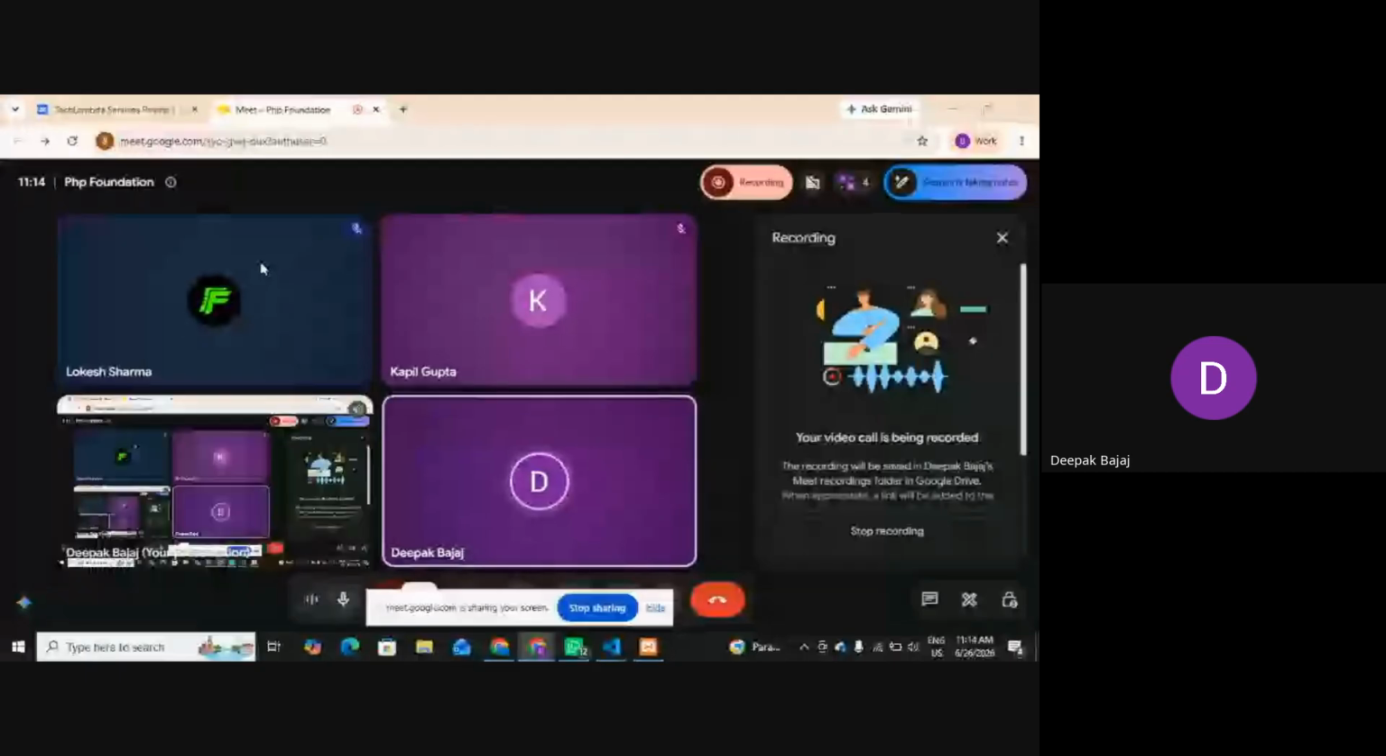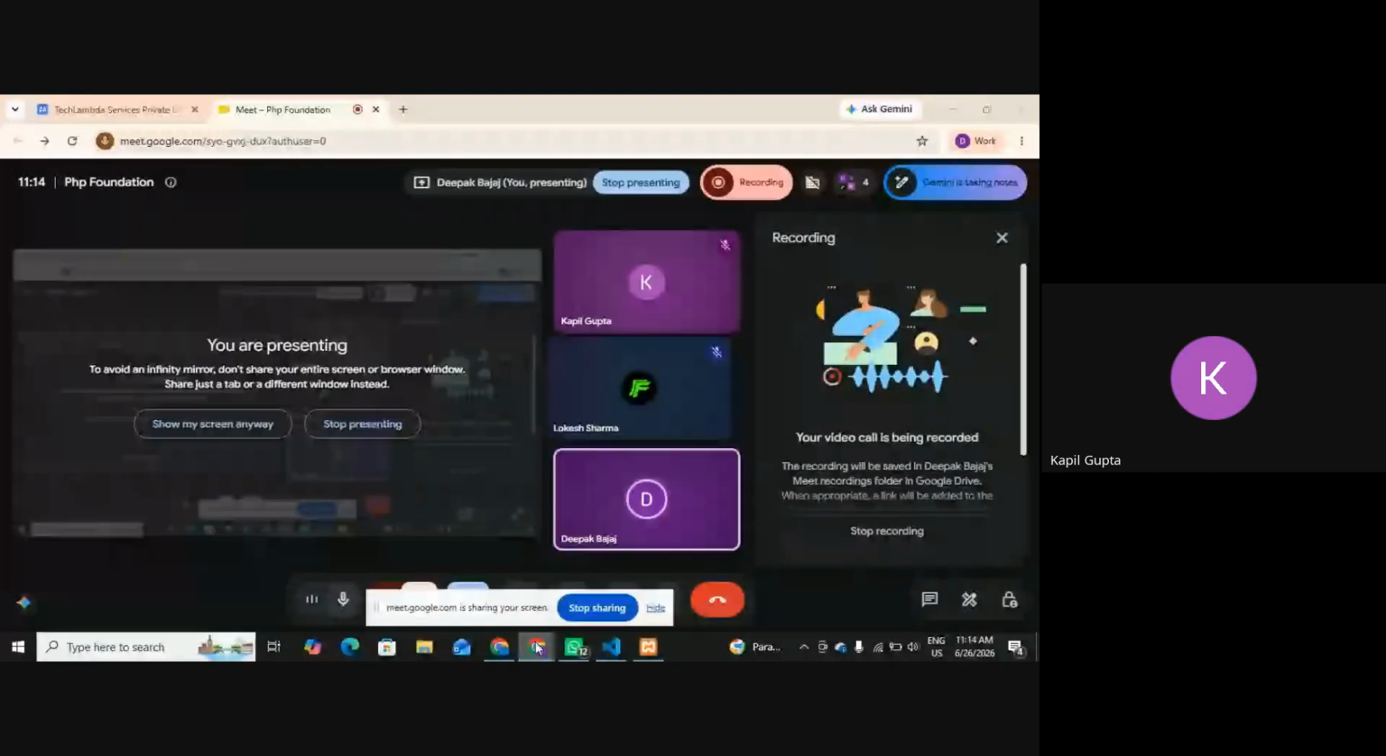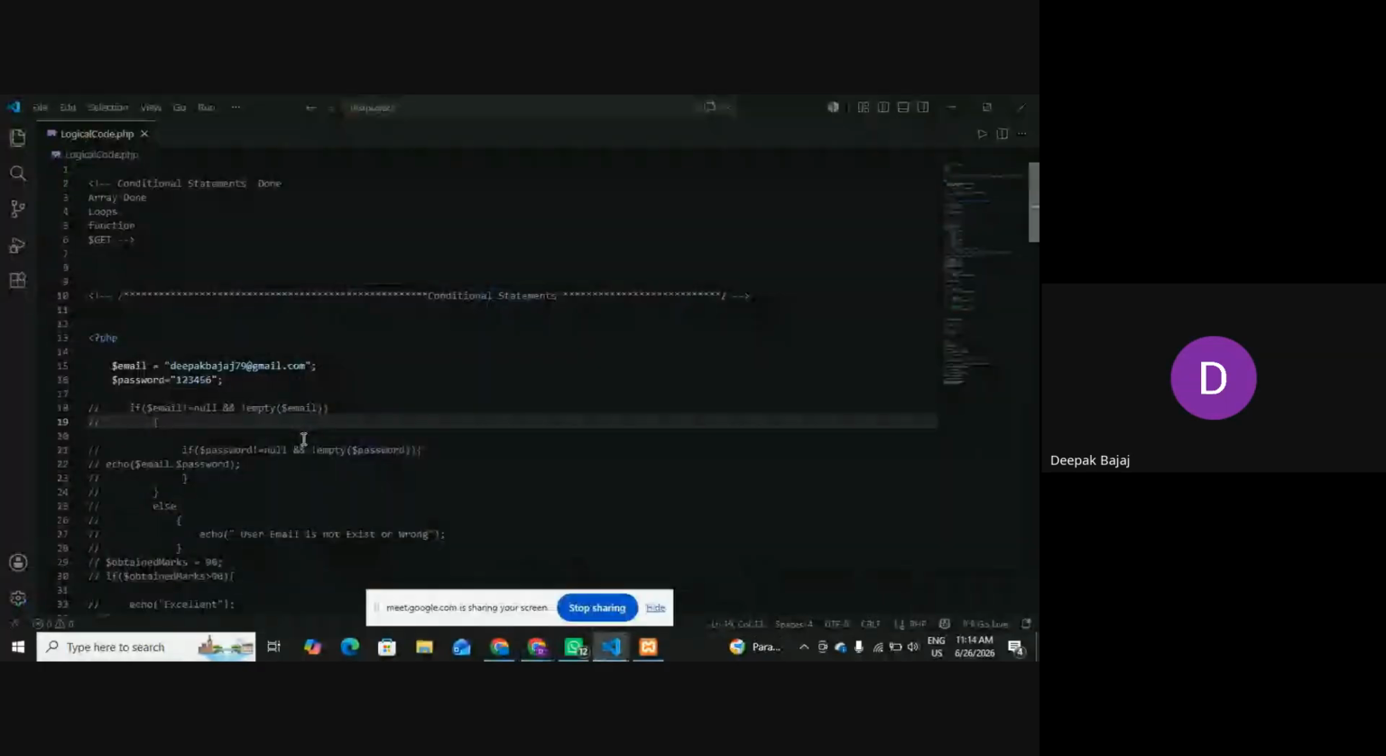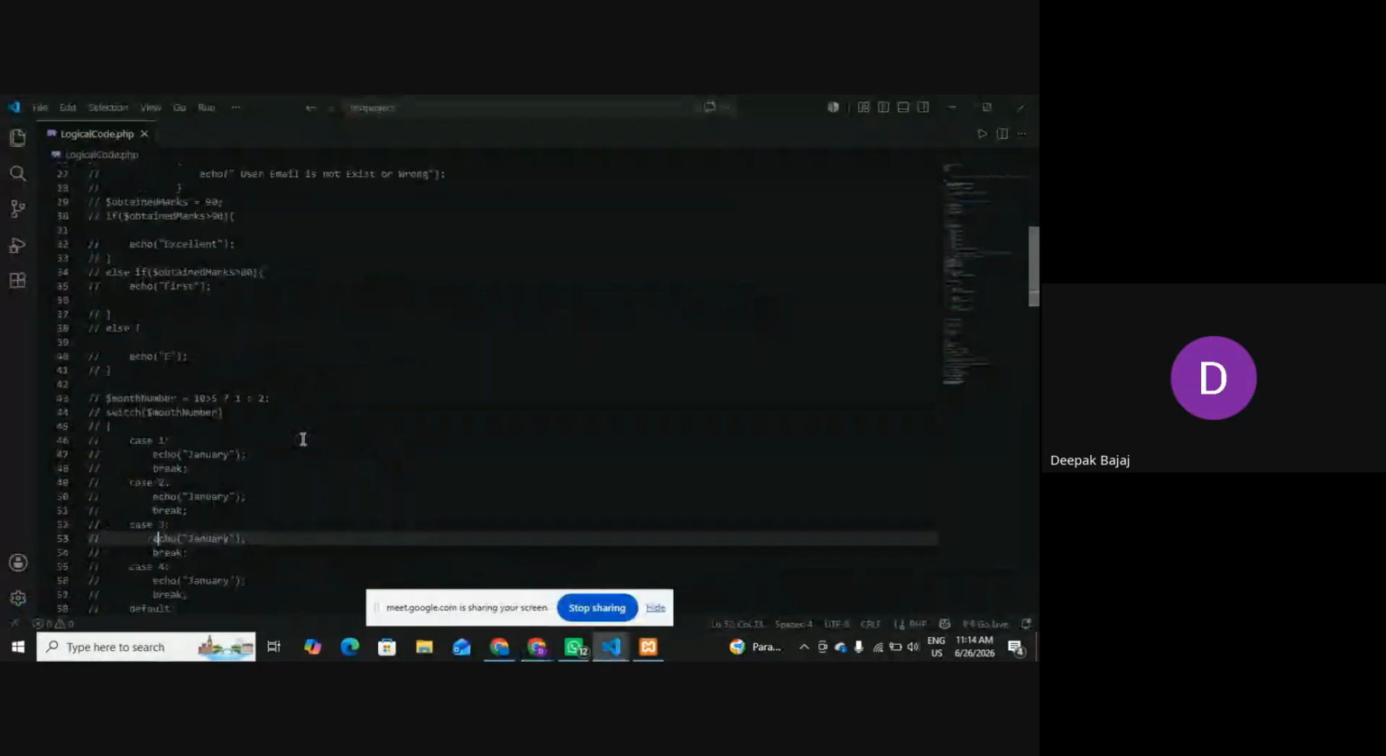You're able to see my screen, please let me know. Yes, it is. Okay, now we need to work with the add get.